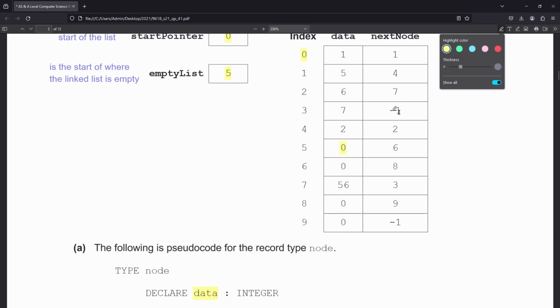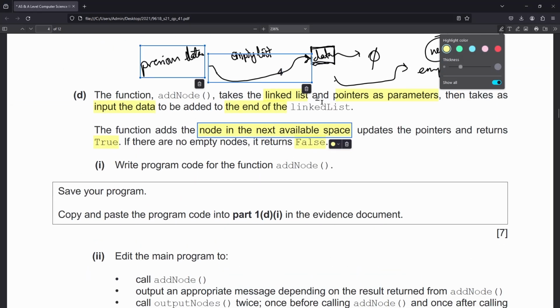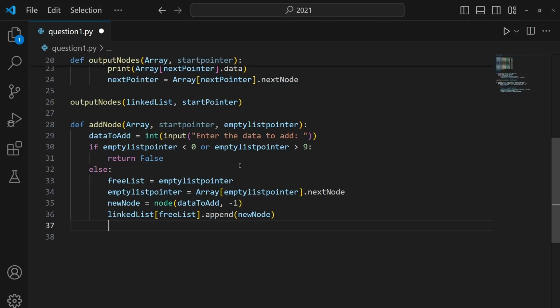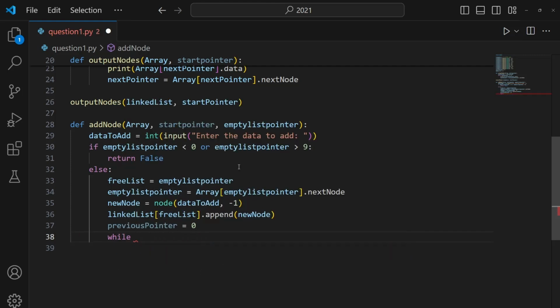So before that, we need to find out where the list ends, and then update the pointers accordingly. So let's go ahead and do that. Let's say the previous pointer is equal to 0. I also want to write current pointer is equal to start pointer. That's a global one, and I want to use my local one.